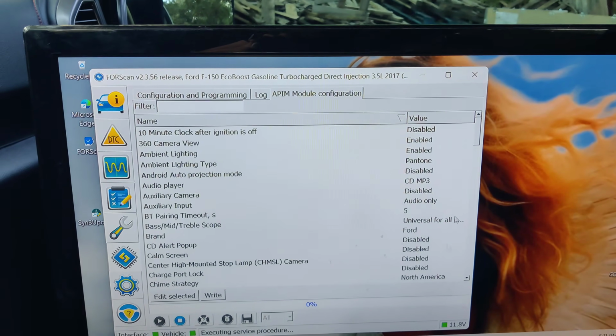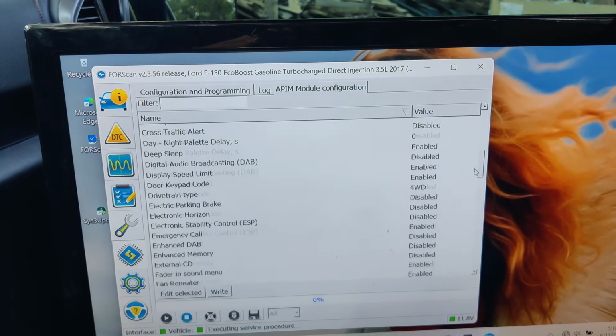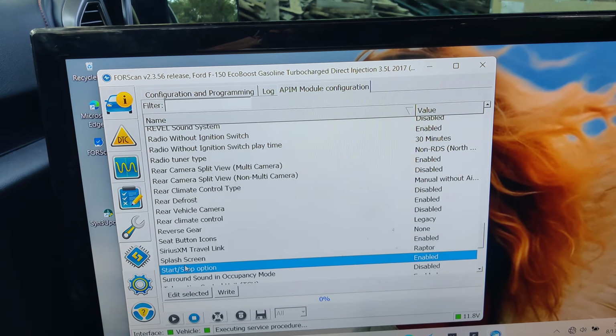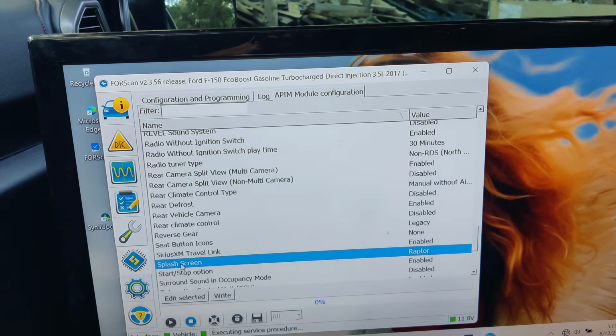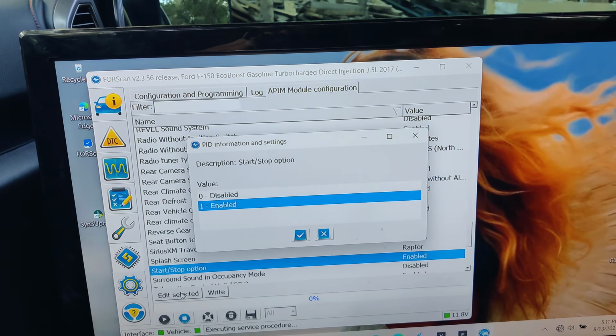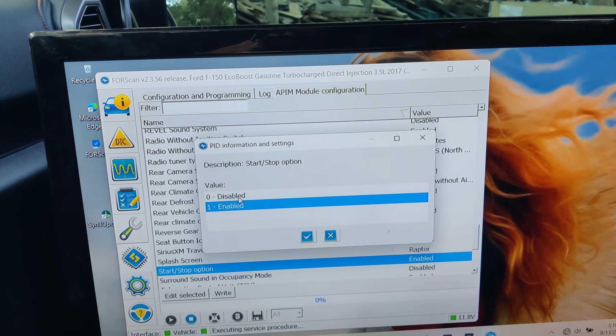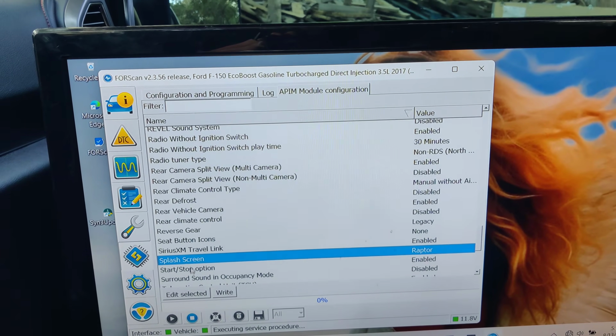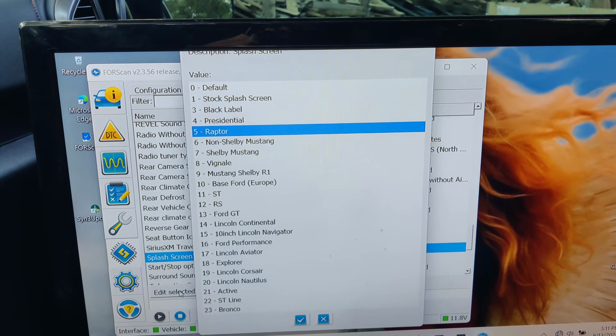I do. We're going to go down to splash screen. There we go. Stop start option. I guess we can go ahead and change that too. I don't know. I think we already killed that on the other screen. Anyway, splash screen. Edit selected.